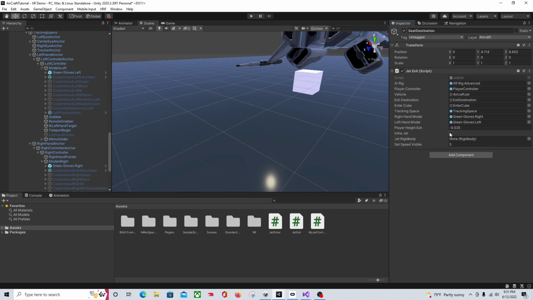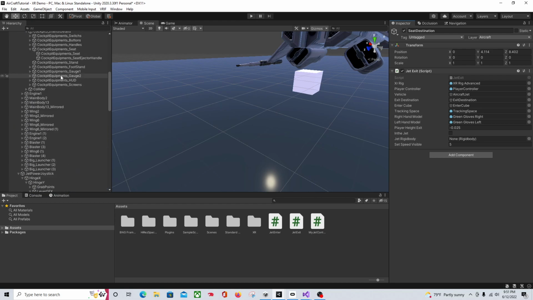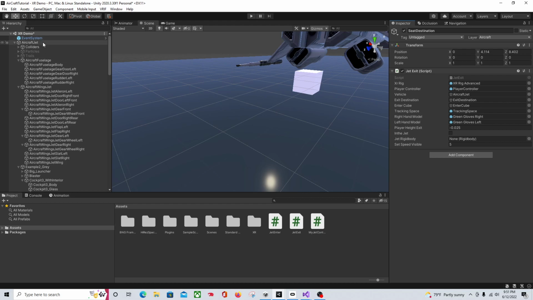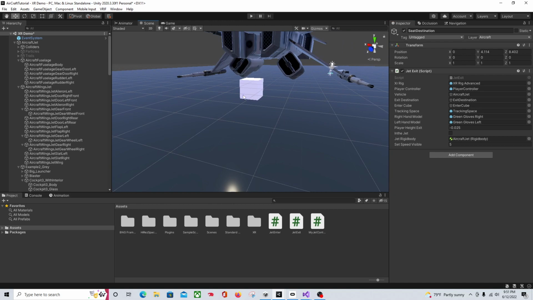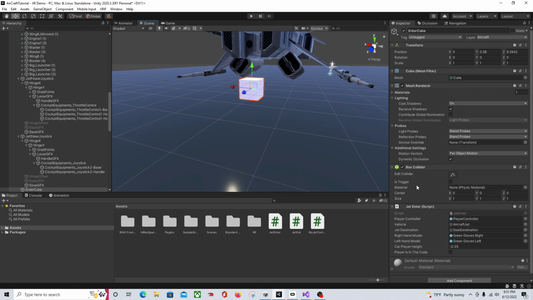And this is just a bool there to make sure that you can debug and see if it's doing what it's supposed to do. And it needs our jet rigid body, so we can do our velocity check, which is on aircraft jet. And this is the speed at which our cube will become active again. So I've got it set to 5. You can go up or down, whatever you're using for your aircraft. Okay. So now click on your cube, come down to box collider and make it a trigger.